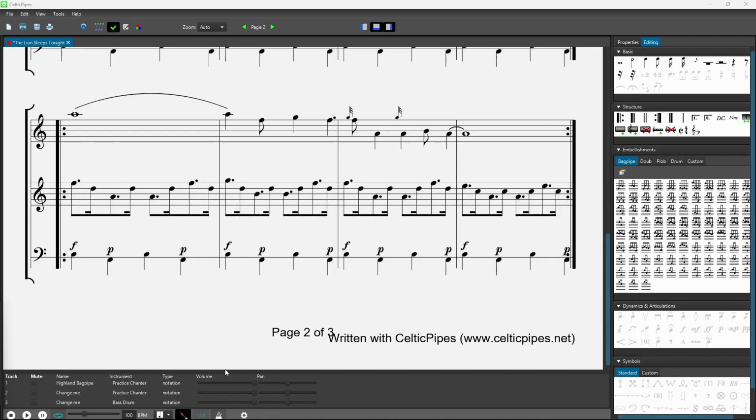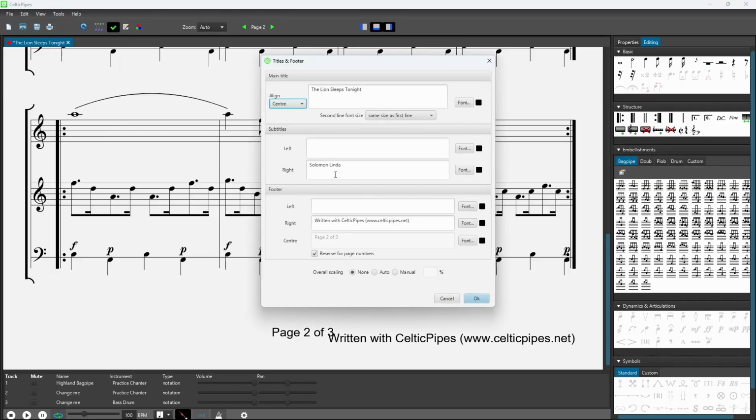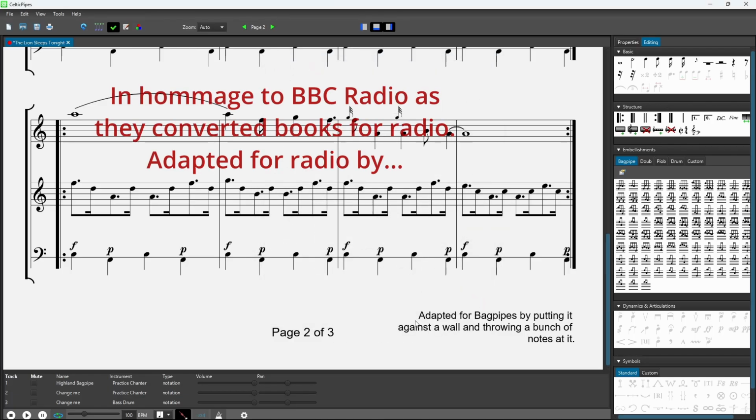But before I go to the next line, if you look down at the bottom, it says written with Celtic Pipes. That's back into the tools, titles, and footer. And that's standard for any brand new file. In my case, I've got something else written here, which I'm pasting into place. I hit OK, and it set itself.